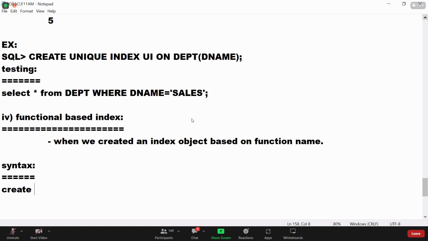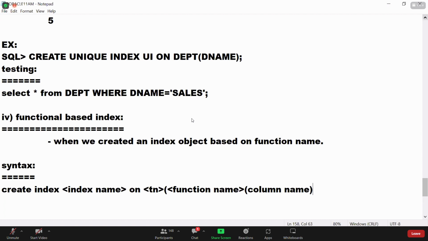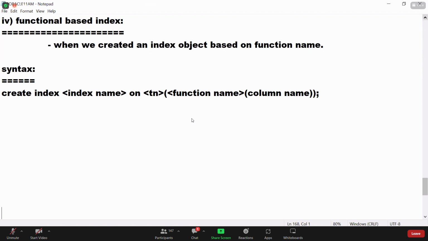For example, how to create: create index, index name, on table name, open bracket, and here I need to send my function name, and inside it the column name. So if I create my index based on a function, then it is called a functional based index. Once it is created like this, how it is created and how it works, carefully observe here.